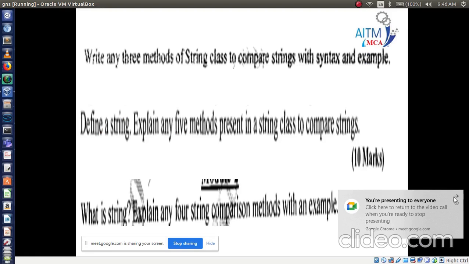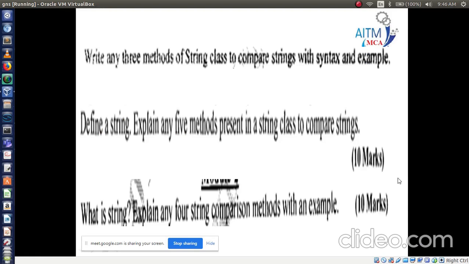Now all of you concentrate here. It's a very important concept. So many questions they have asked in this concept. Write any three methods of string class. Which one? To compare strings with the syntax and example. 10 marks question. And same question they have asked like this. Define a string. Explain any 5 methods present in a string class to compare a string.